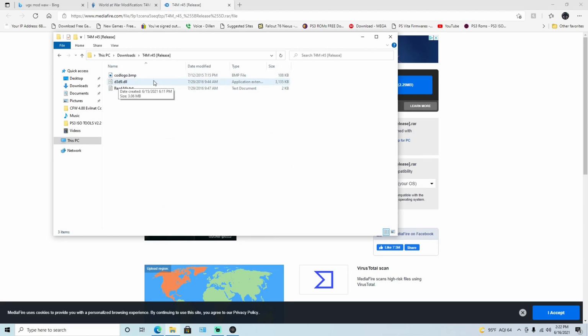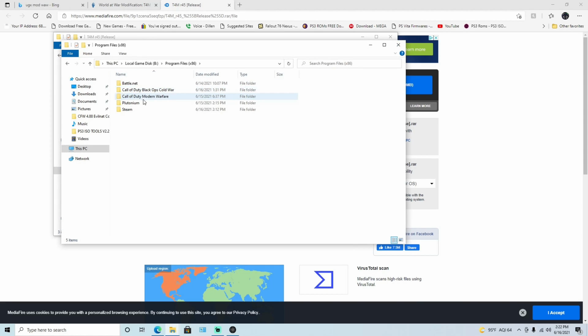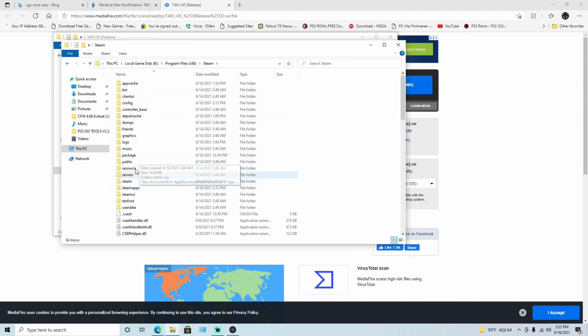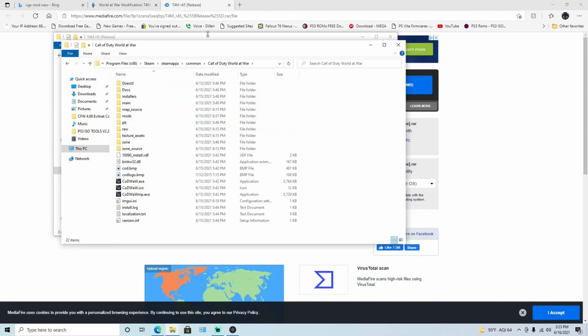So with these two files from T4M R45, you'll need to copy this file and this file to where your game is. Remember, where my game is stored may be different for you, so make sure you know exactly where your World at War folder is, where it has all the game files. For me, it's on my local disk. I will open a new window, go into Program Files, then Steam, then steamapps, then common, and then find my Call of Duty World at War copy.